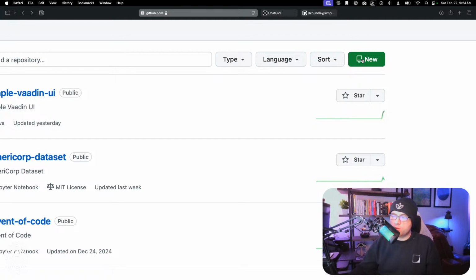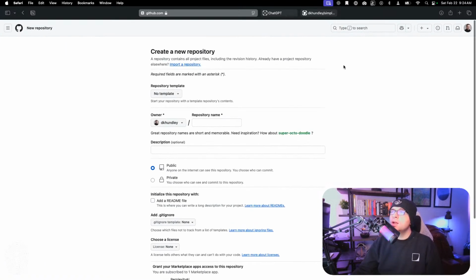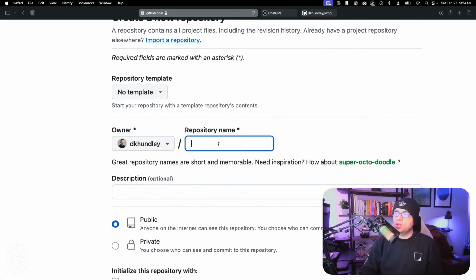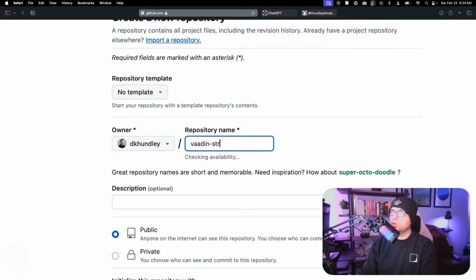Now this is assuming you've already signed up for a GitHub account, and signing up for a GitHub account is just like signing up for anything else, so nothing complex there. So here, don't worry about the repository template thing, but we do need to give our repository name. I'm going to just call this Vaadin stream tutorial.